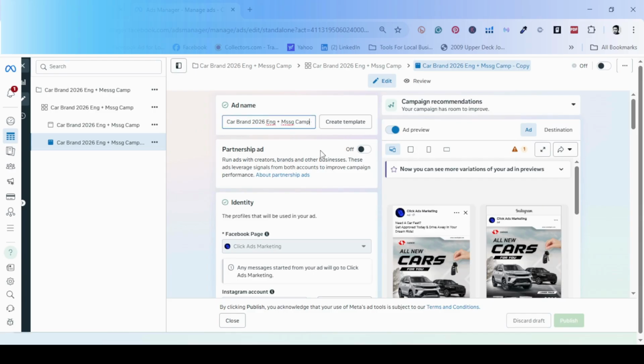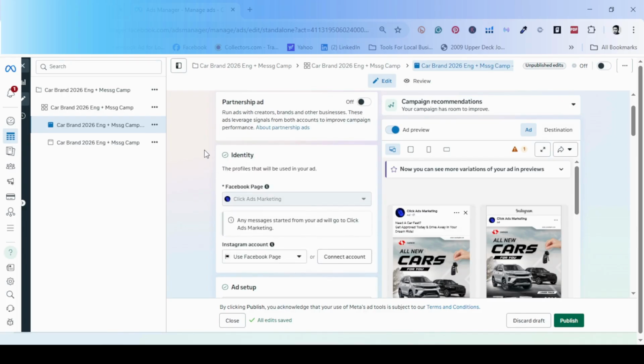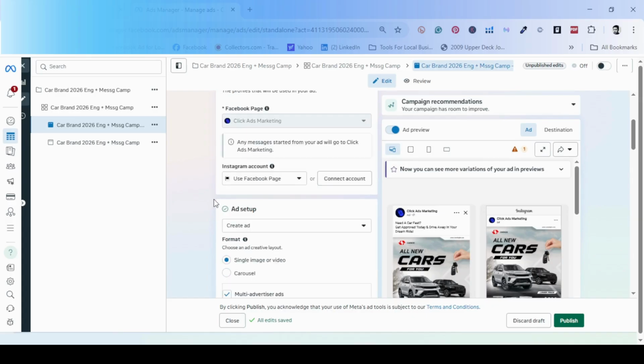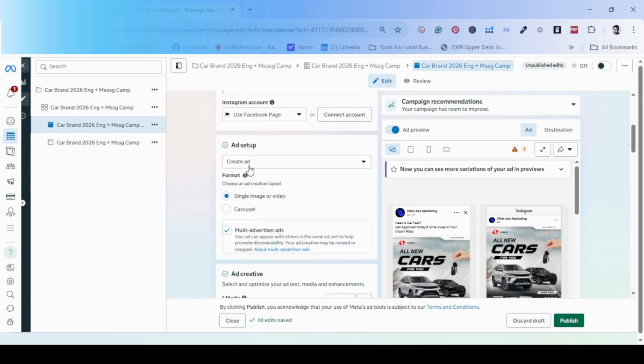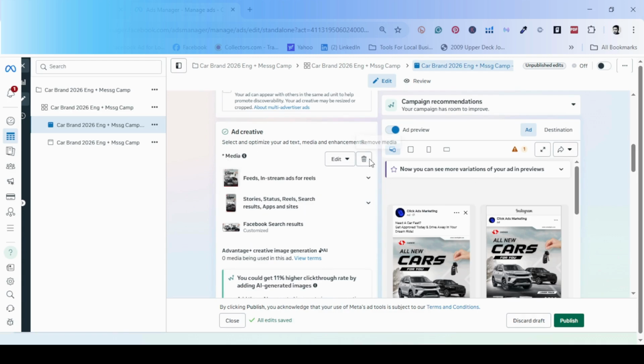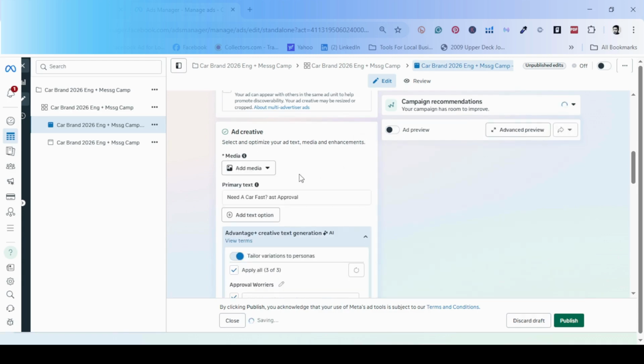So just the number. Okay, and then scroll down. Facebook page, your Facebook page, set up, choose create ad and single image. Then scroll down. This time we're going to edit your ad creative. Delete this, replace a new image.